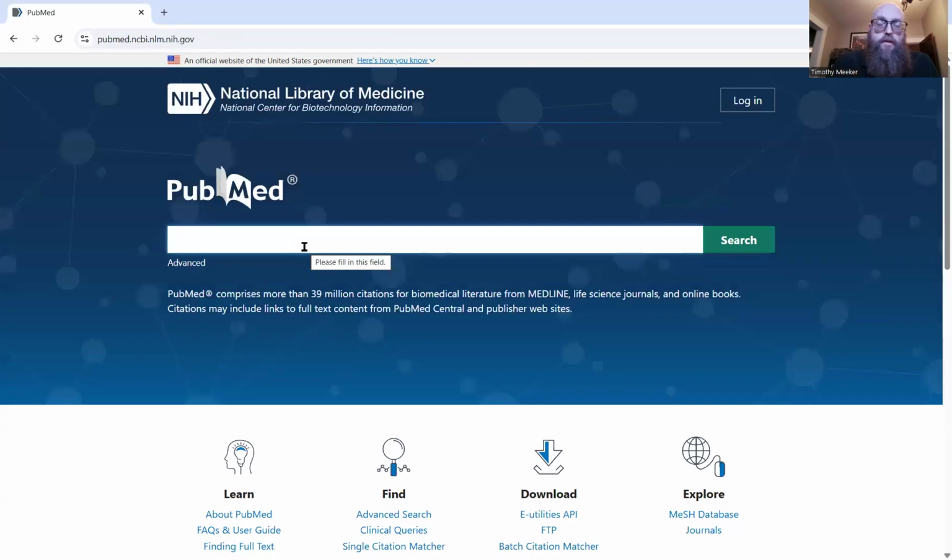I find the easiest way to get into this for PubMed, which is through the National Library of Medicine, which is funded by the U.S. taxpayers through the National Center for Biotechnology Information. And these are relatively quite inexpensive overall. It says here PubMed comprises more than 39 million citations for biomedical literature from Medline, life science journals, and online books. Citations may include links to full text content from PubMed Central and or publisher websites.